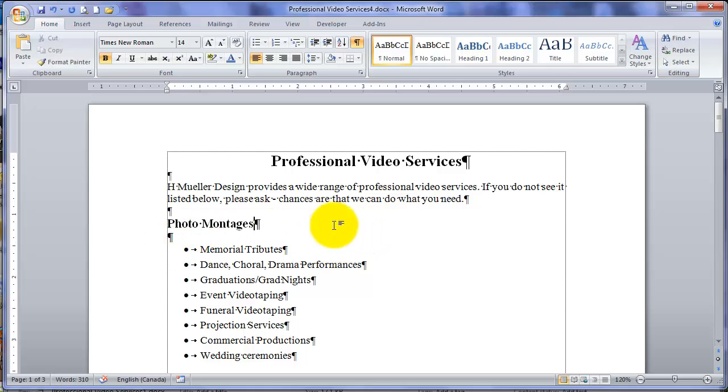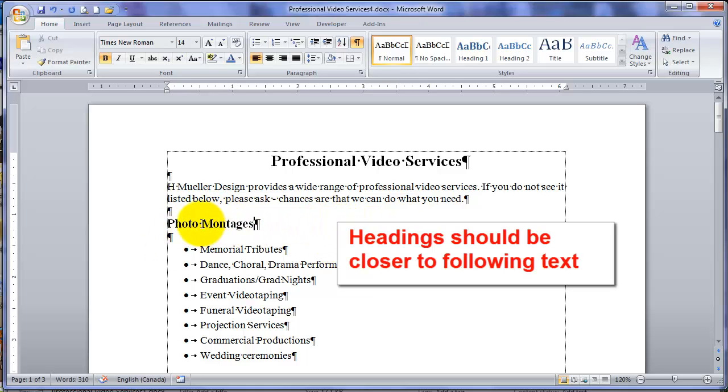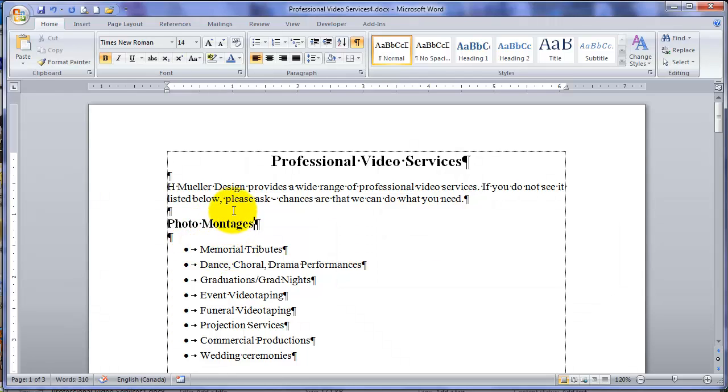Beautiful. Now, the other problem we have is you want this heading to be closer to the text that it applies to and further away from the paragraph above so that it is clear it belongs to this text and not that text. At the moment, because it was spaced using Enter, Enter, it's spaced equally on both sides. That'll be the next thing to fix.